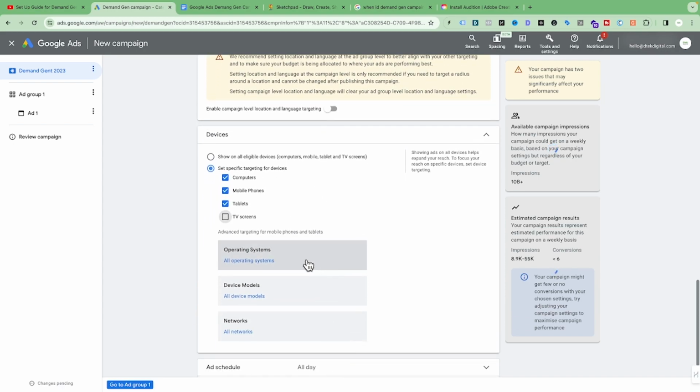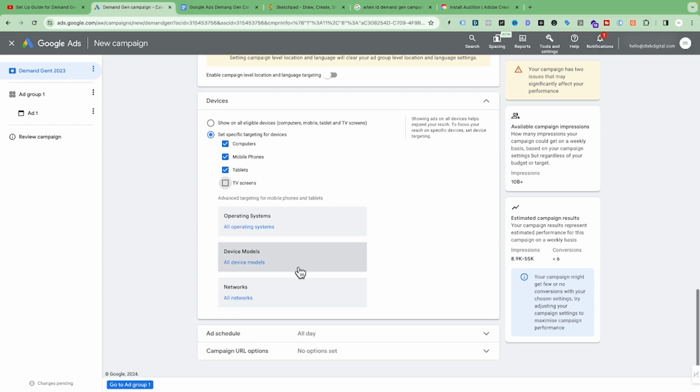And here, if you want to set up advanced targeting, you can go with the operating system, device model, and networks. As it is a more AI-based campaign, I will give the leverage to the AI to see how this can help us out at the moment, as we are fairly new to starting it.